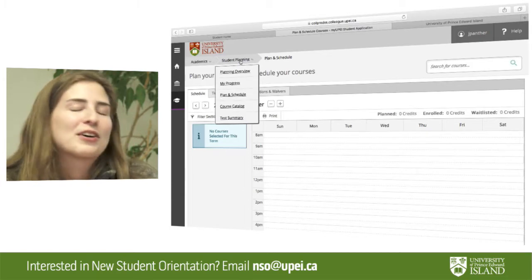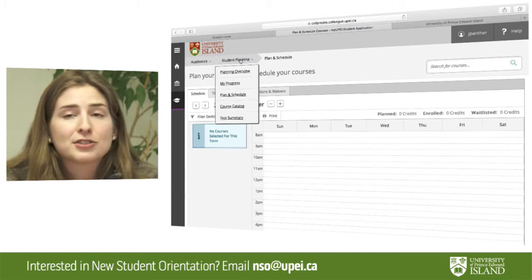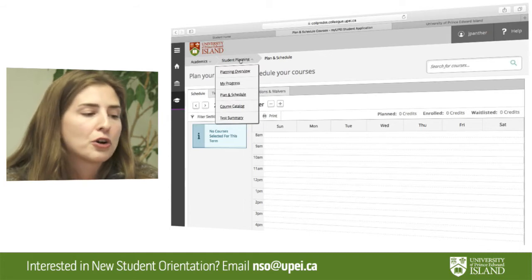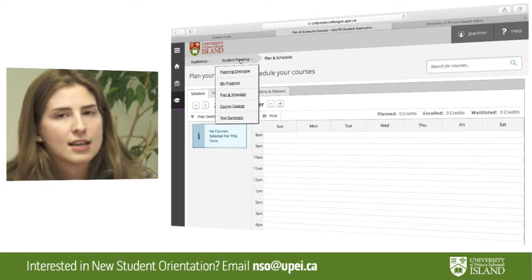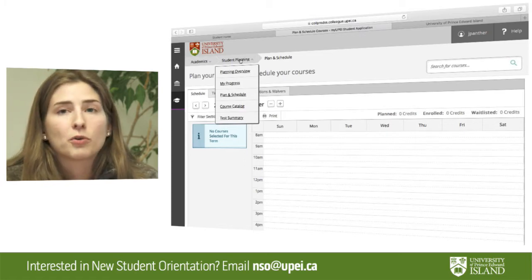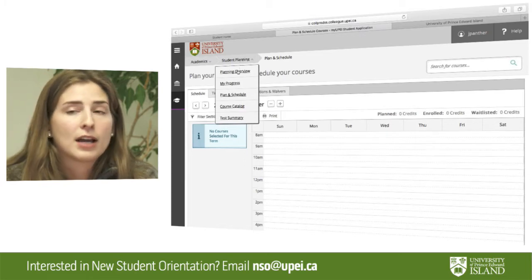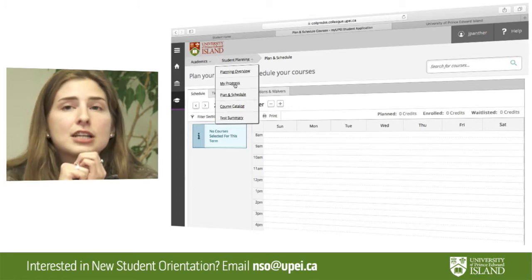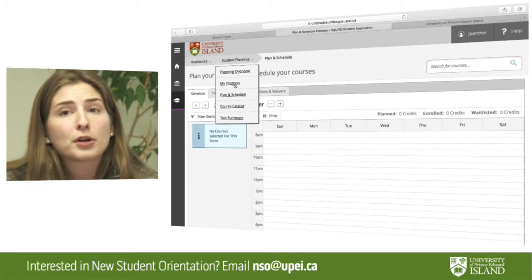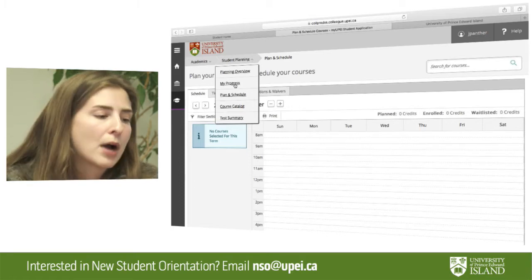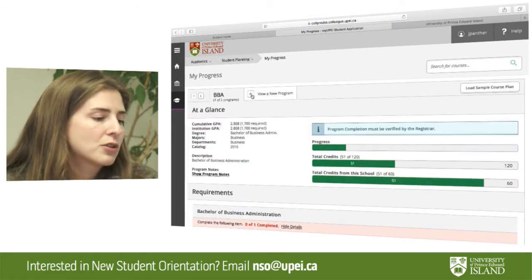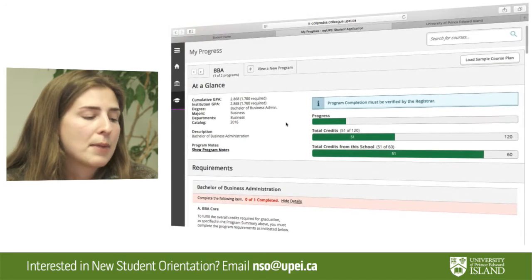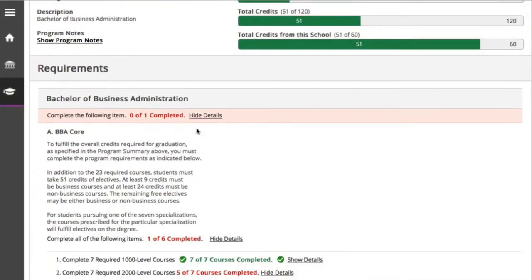All right. So there is a tab at the top that says Student Planning. This is kind of your go-to place to go back and forth between the pages of choosing classes, seeing your degree, and also seeing the courses that you're going to be in each semester like we are right now. So to see your progress at UPEI and the program that you applied for, we're going to hit My Progress. Awesome. Perfect.